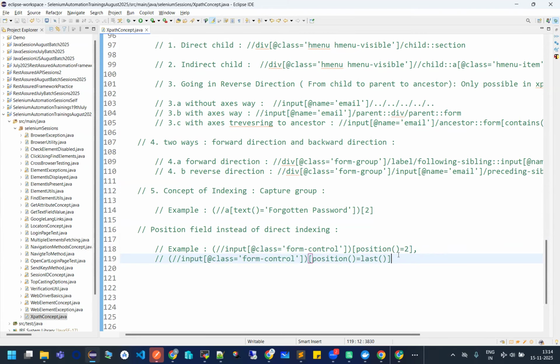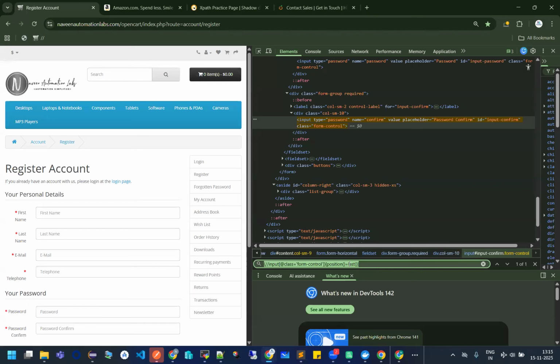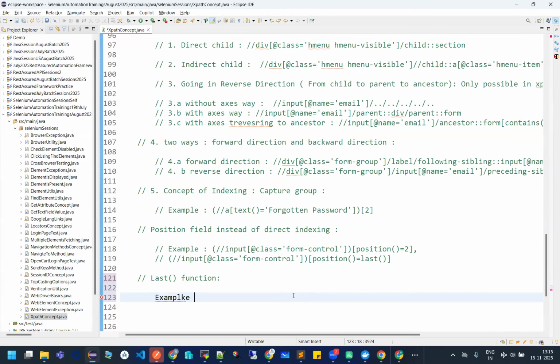Okay. Let us see one more thing. We have the last function also with the indexing concept, which I already told you just now. What is that? Even without writing this position, first of all, capture everything in your capture group. Then without even writing the position, you can just write last. That's it. It will directly take you to the last element. If you don't want to give the position or the exact index, and you want to say whatever the last element is there, just try to inspect it. So in that case, we can use the direct last.